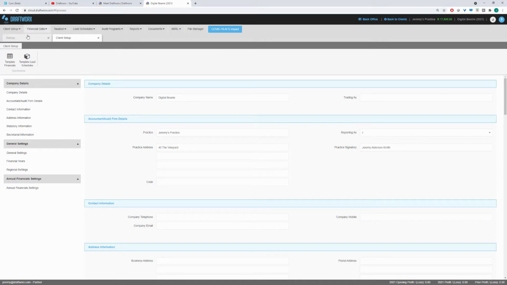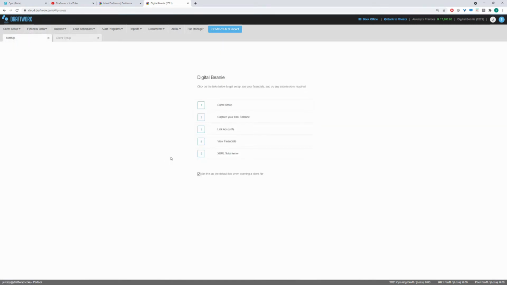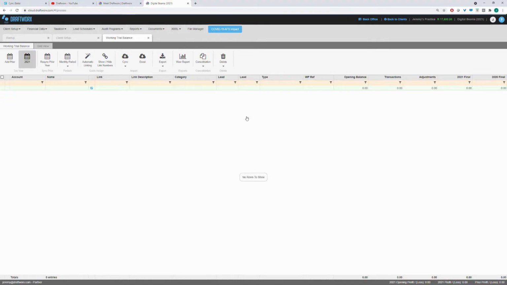I'm going to jump straight to the fun stuff, as in capturing my trial balance, importing my financial information. I want to show you two different ways of how we can get the trial balance imported. The traditional way through Excel, where you export your trial balance from an external source, or directly from your accounting package. We have this little button called Sync.